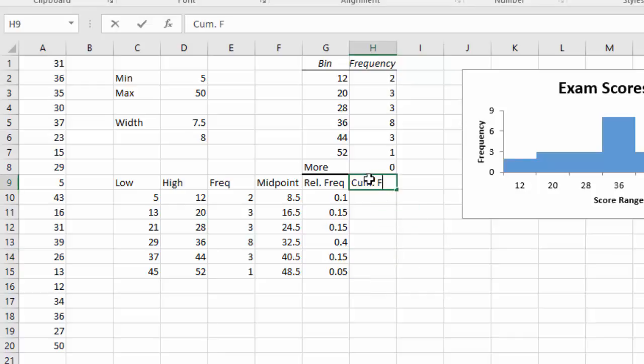What if I want the cumulative frequency? The cumulative frequency takes a look at how many have occurred at this point or lower. So the first row, there's just 2 data values between 5 and 12. But for the second row, we're going to hit equals and say take the previous number plus, and then we'll take the frequency for the new row, enter. Now I can grab that bottom dot and drag it down, and you can see the cumulative frequencies increase all the way up to 20.